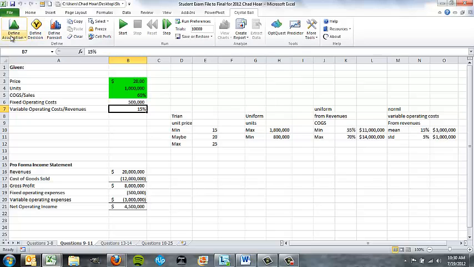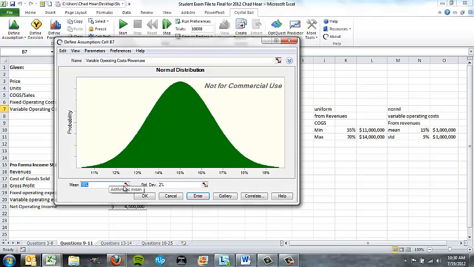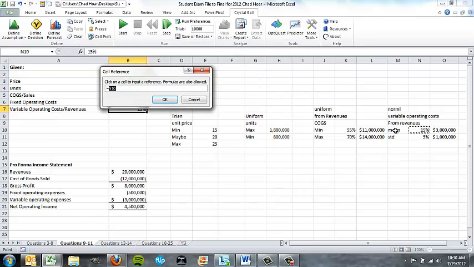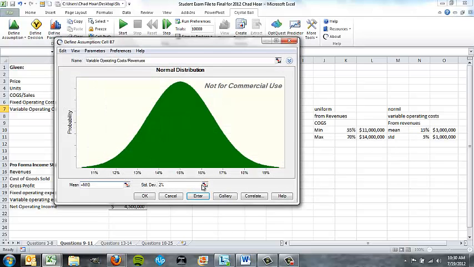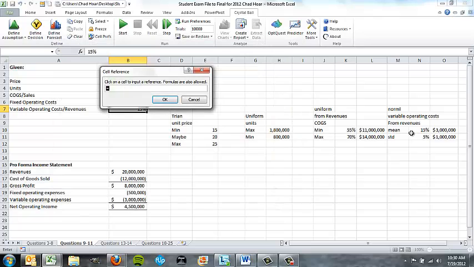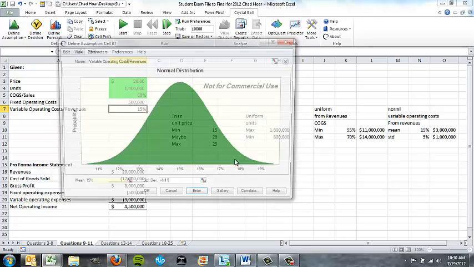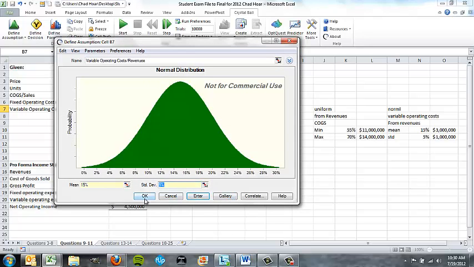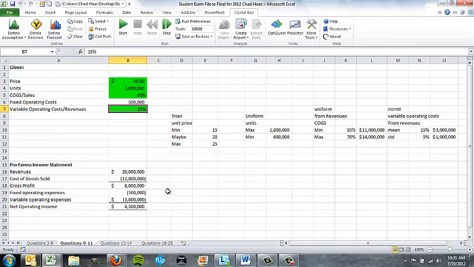So click on this, and from the word problem it says normal. Click on normal, and the mean is 15%. Make sure I link those. Standard deviation is 5%. Link those. Click OK. Click enter just to be safe, and then close that out.